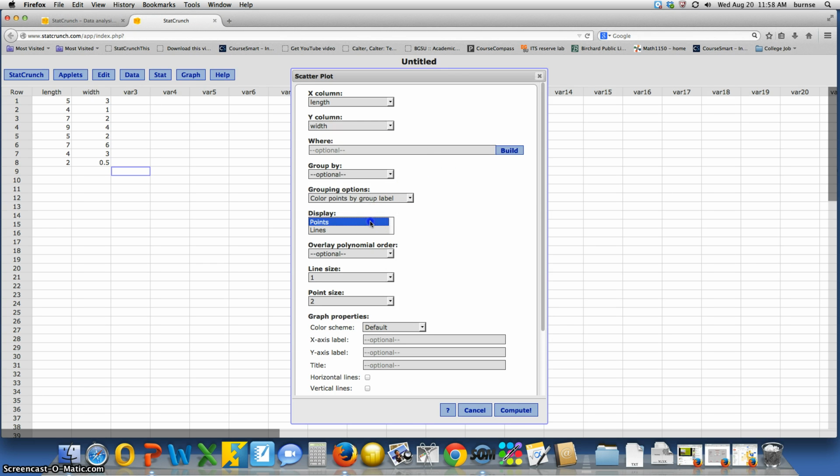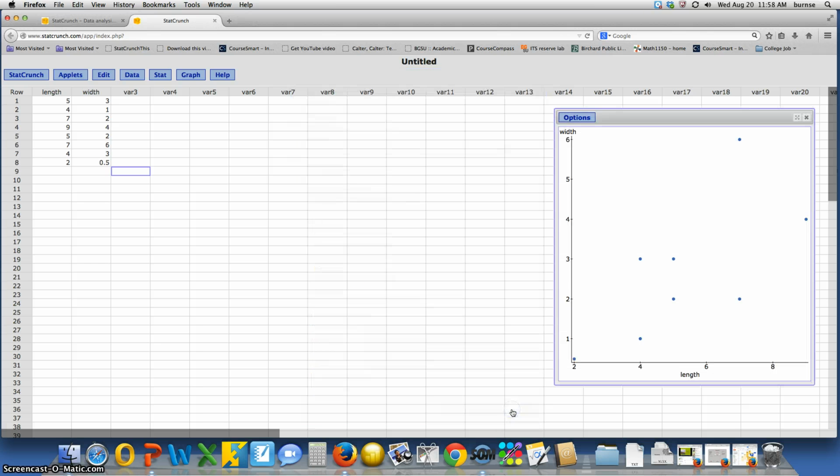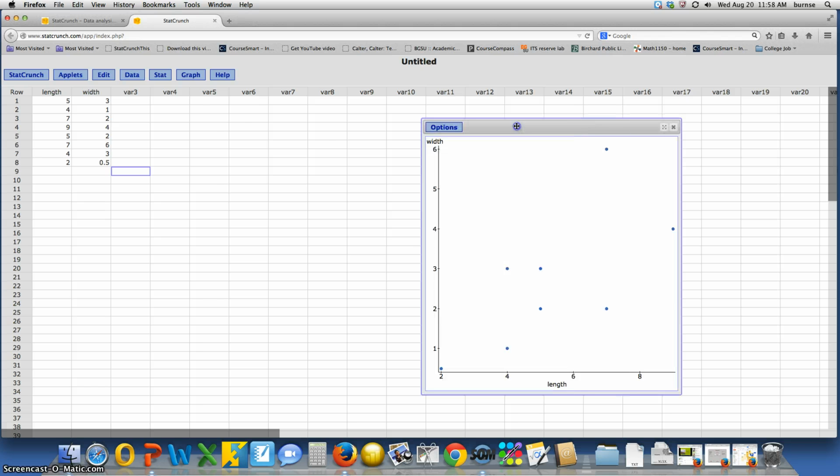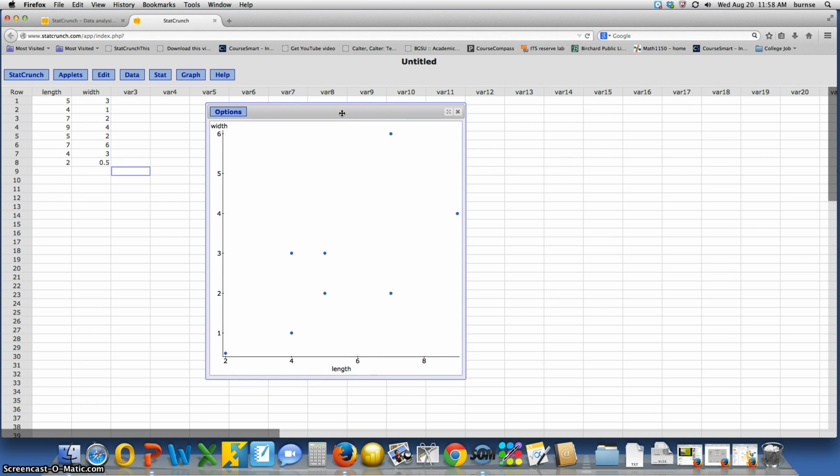Okay, for now we'll just leave this set to points, and you don't have to change much of any of the other things unless you want to change your point size. You don't want to do anything else through here. We'll talk about some of this later. Click compute, and there's actually my scatter plot. Now I just made up my numbers. I didn't actually draw any of them. So your scatter plot you might actually be able to describe better. Okay, so that's the idea of how to at least get the data into StatCrunch if you need to actually type data in.